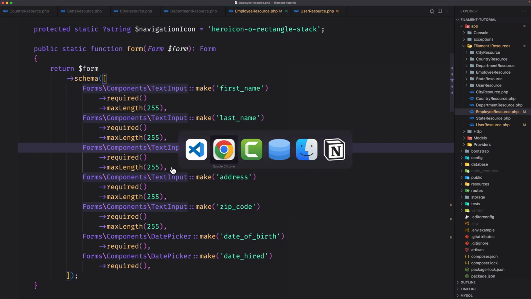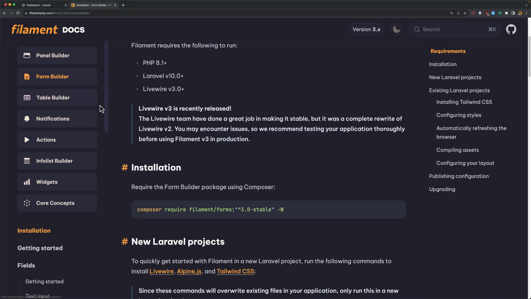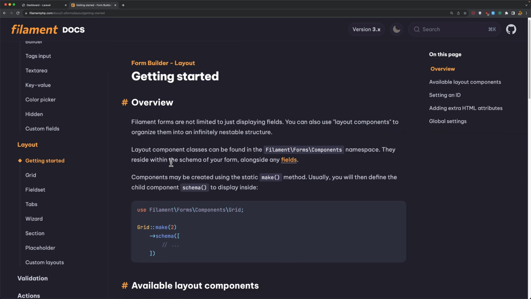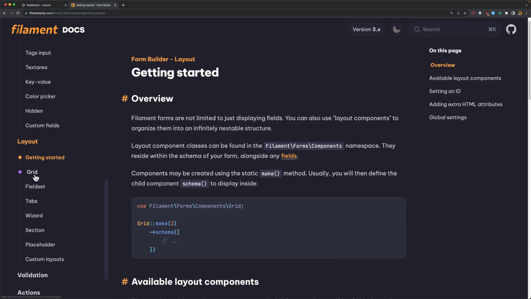We can add layout components inside this schema, and if we go to the form builder and scroll down, here we have layout. Layout components are used to group fields together and to control how they are displayed. For example, you can use a grid component to display multiple fields side by side, or you can use a wizard to separate fields into a multi-step form. You can deeply nest layout components within each other to create a very complex responsive UI.